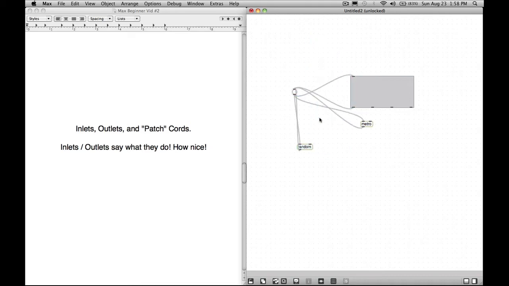So how do we select the patch cords? On an Apple, I'm not sure what it is on Windows, but you could probably look it up online. If you hold the Option key and then click and drag, look at that. We can select the different patch cords, and so then we could decide to delete them, things like that.